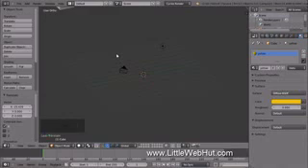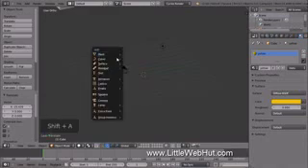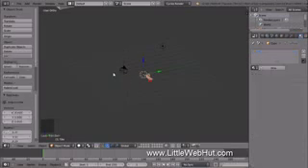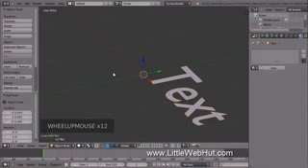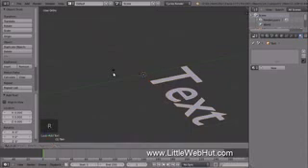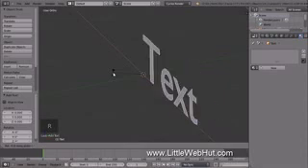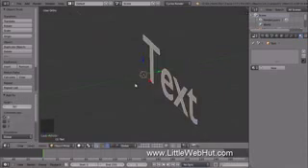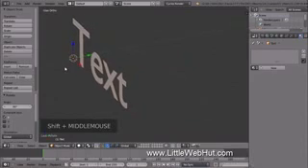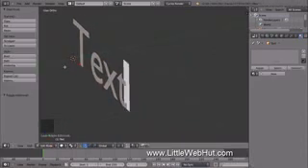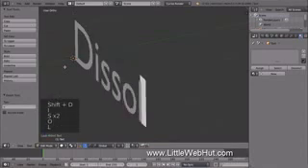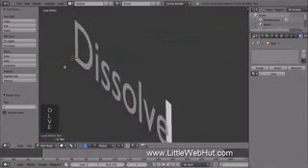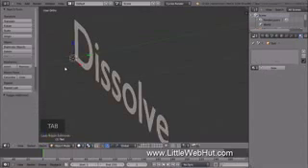Now let's add some text. So press Shift A and select Text. I'll zoom in to see this better. Now rotate the text by 90 degrees on the x-axis by pressing R, then X, then 90, then Enter. Now to change the text, go into Edit mode by pressing Tab, then Backspace to delete, and then enter your new text. Now press Tab again to return to object mode.